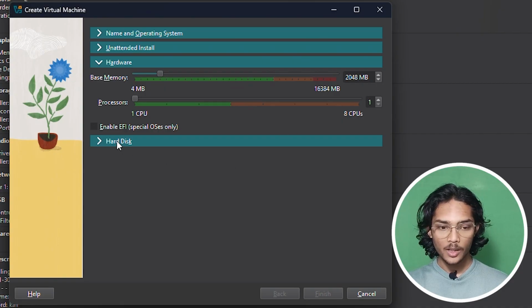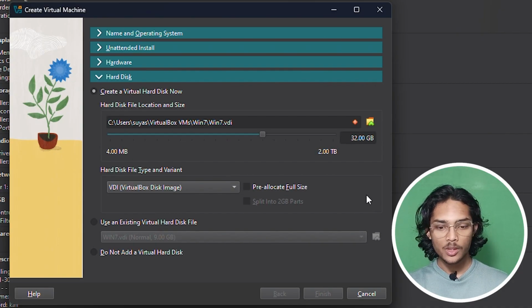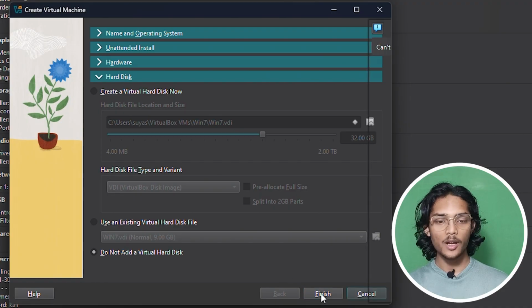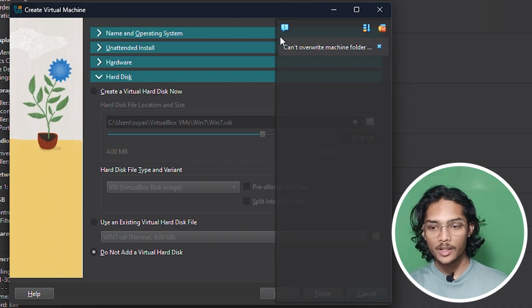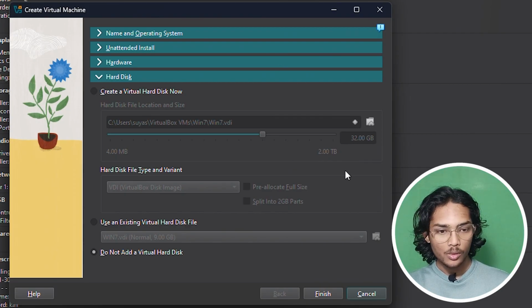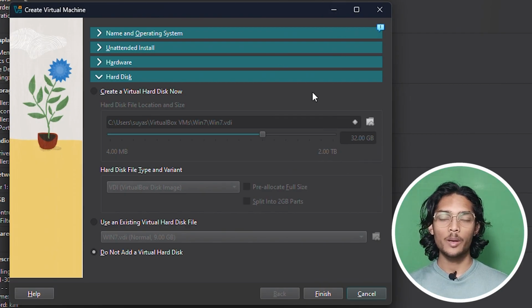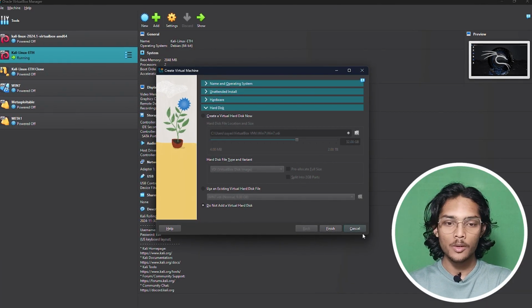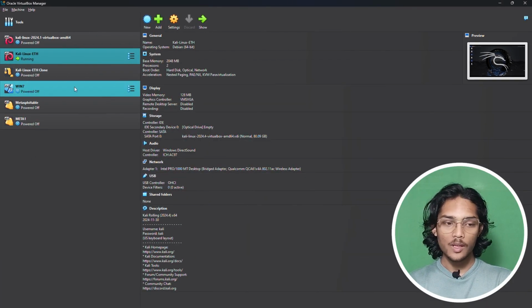Now on the hard disk part, don't select a space from here. You just have to click use an existing virtual hard disk, and here a Windows 7 VDI will automatically show up. But you can leave it on create a virtual hard disk now, or even do not add a virtual hard disk right now. If we click finish, it says it cannot overwrite a machine because we already have Windows 7 here. But I'm not going to install here. I just wanted to show you how to set up a Windows 7 machine. So we will just cancel it here and close it, and now we will open our Windows 7 machine right away.